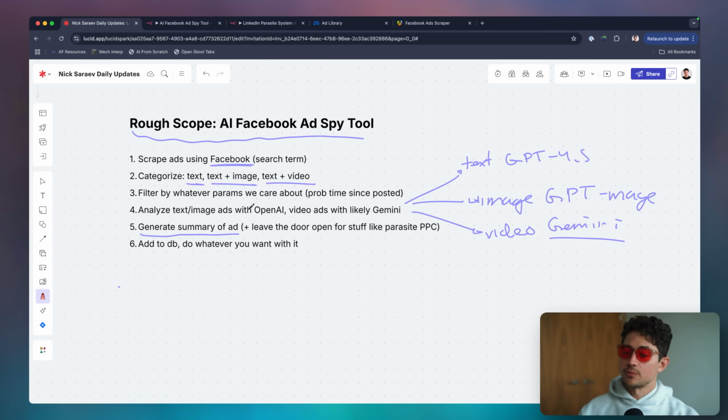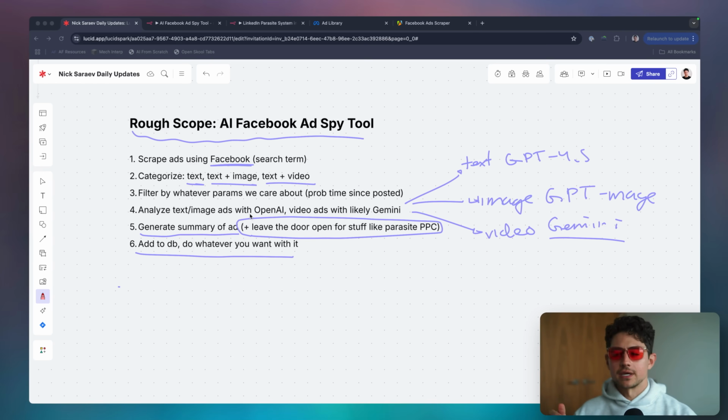Then we're going to generate a summary of the ad just so that we know, and then add it to our database, do whatever we want with it. And this section over here, I'm going to leave the door open for stuff like parasite PPC. While I do the scraping of it, if we're going to be summarizing it using AI anyway, we might as well write a quick little paraphrase or rewritten portion. So yeah, that's the idea.